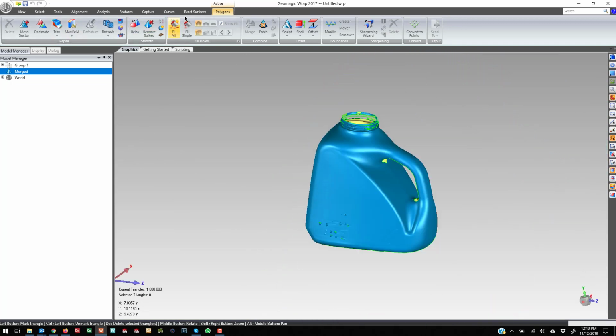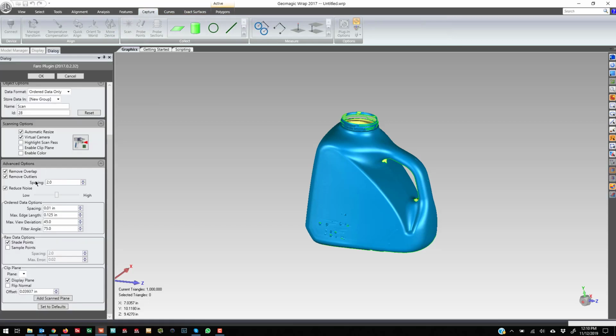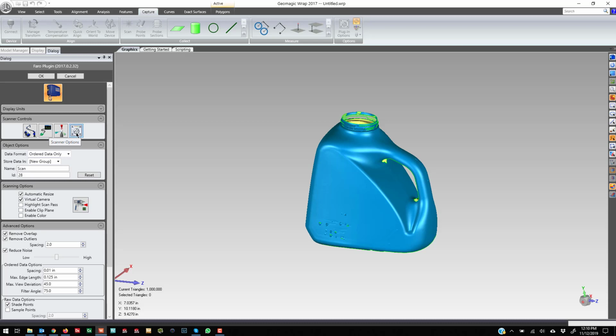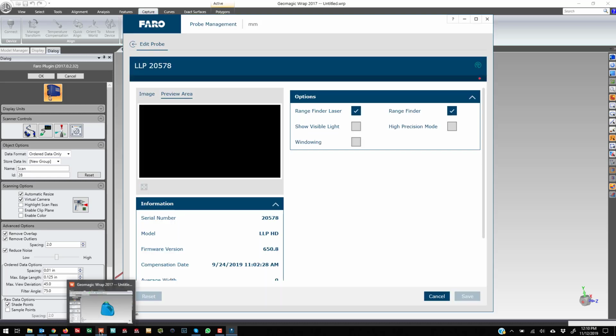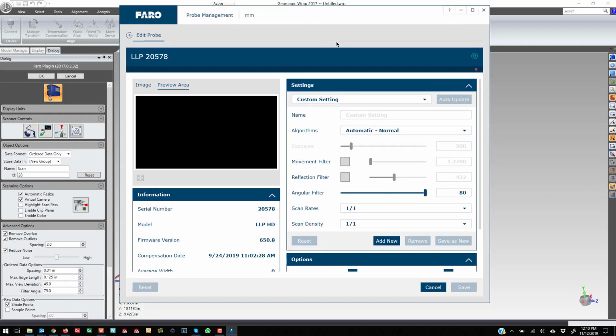All right, let's go back in, scan, and up here we'll come over to the scanner options. Now, depending on the scanner, I tweak these a little bit. I leave everything pretty much stock, except depending on which laser, blue or green. For the green laser, the prism, I will actually leave it on automatic normal most of the time. And then for the blue, I actually do switch over to HDR and use it.